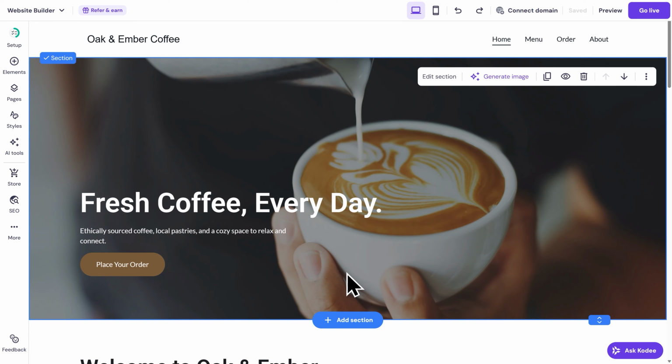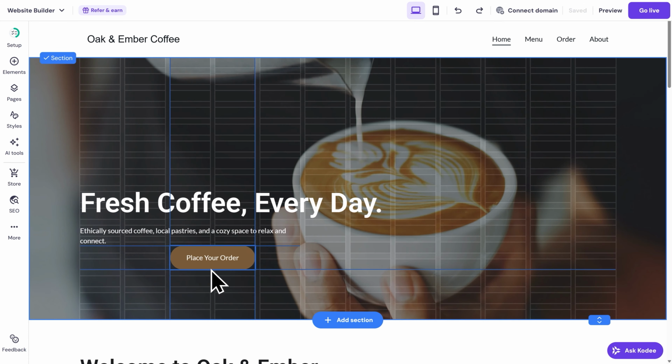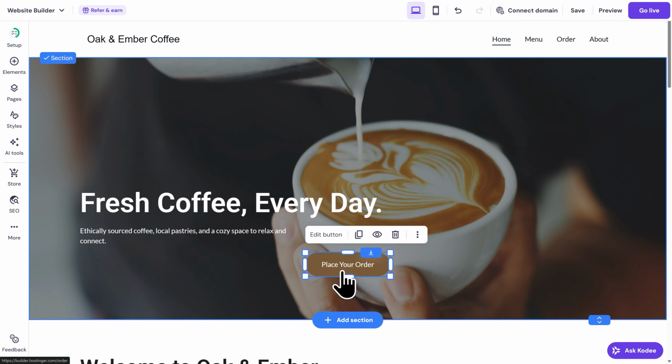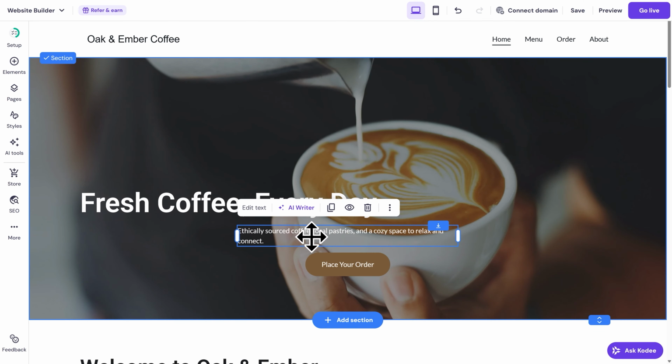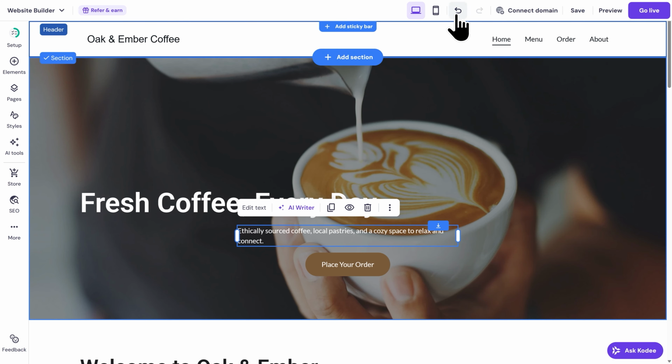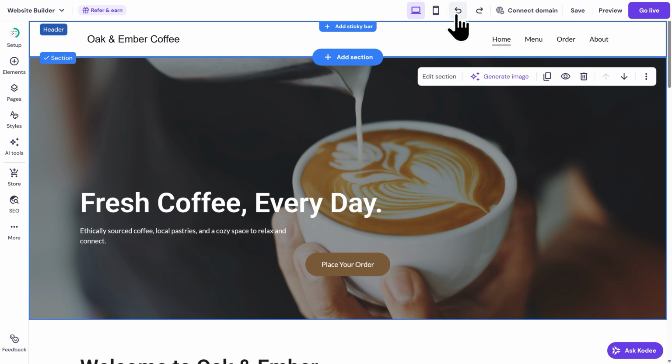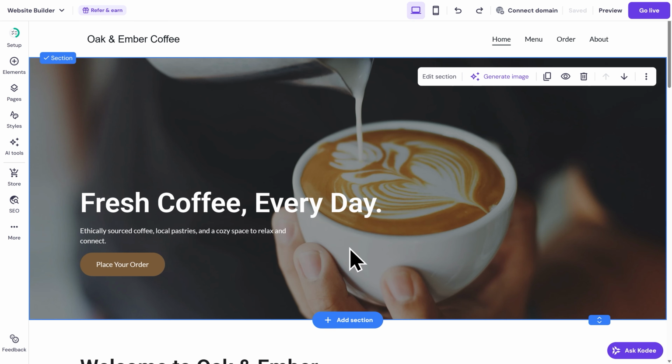You can also easily reposition all of the different elements on your website. For example, here, if I wanted to make the Place Your Order button appear closer to the center of the page, I'll hold down left click on the button, and then I can drag and drop it wherever I want. You can also do this for text as well. But I think I liked it where it was before. So to quickly undo a change, go to the top and press this undo button here. If I click on it, it's going to undo both of those changes. This is really awesome and it gives you complete creative freedom over everything on your website.